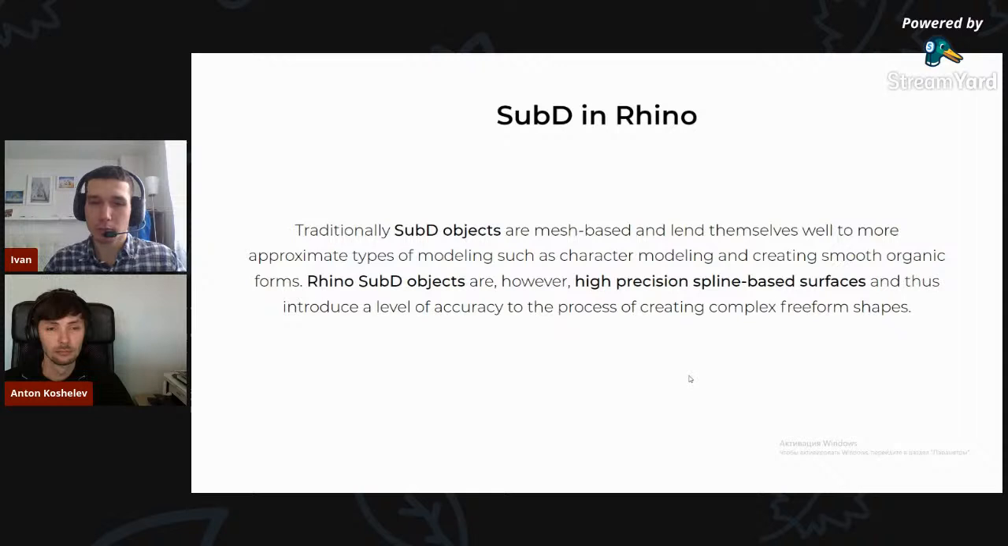Just to repeat what we already know, SubD in Rhino is different from SubD in many polygonal modeling tools, like 3ds Max, for example, where SubD is just increasing the subdivision of the existing mesh structure to increase the number of polygons. But in Rhino, SubD is a high-precision spline-based surface, or polysurface. That's the main difference, and that's the difference that makes SubD in Rhino so good.